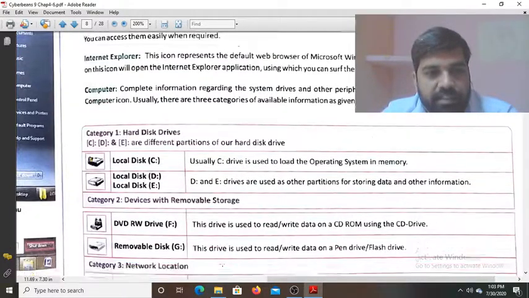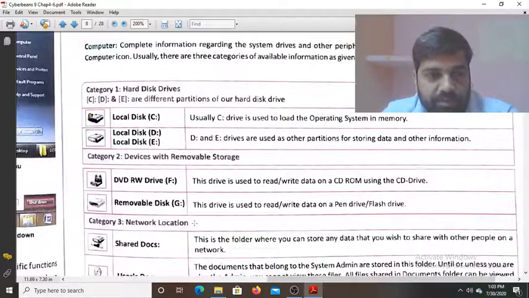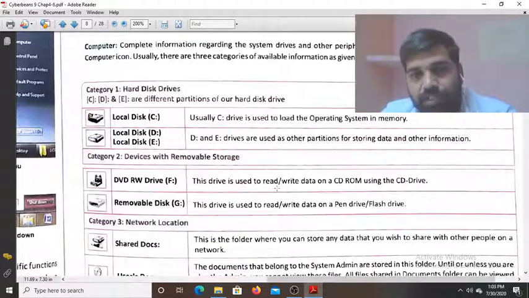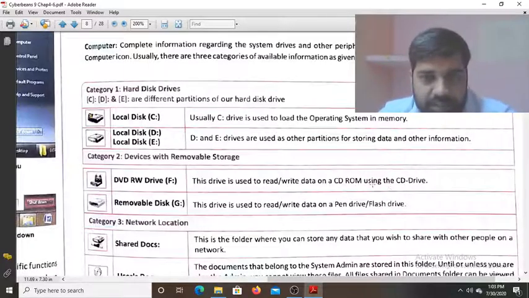The second category is devices with removable storage. So, DVD rewritable drive F. This drive is used to read or write data on a CD-ROM or using the CD drive. If you insert a CD in your computer, you will find it in the DVD readable drive F.